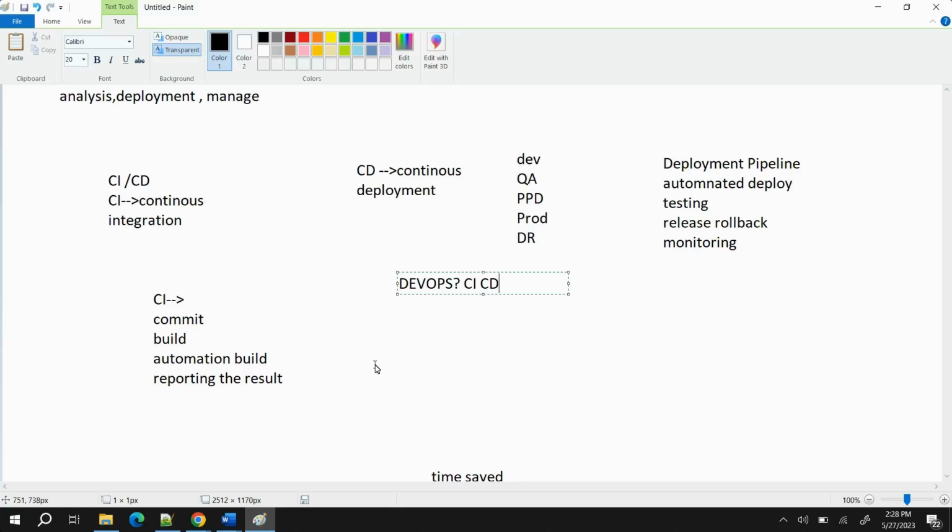CD is also of two types: continuous deployment and continuous delivery. When the whole process is completely automated, then that is continuous deployment. But when partial manual effort is required by a DevOps engineer, for example, for deploying, someone pushes a button or someone triggers something, then that is continuous delivery. In this way you can explain to the interviewer what is DevOps and what is CI and CD.